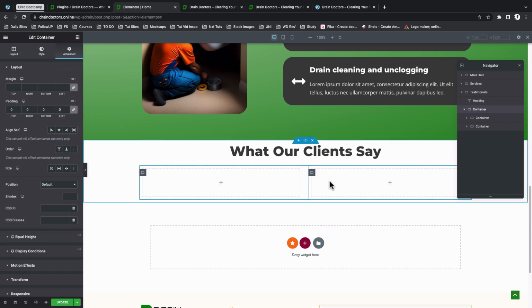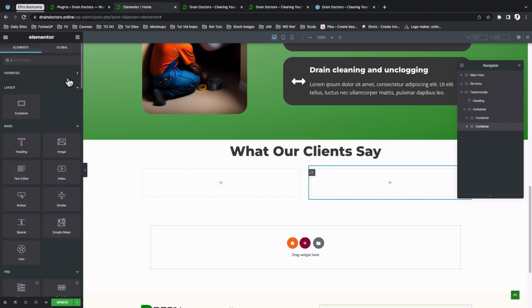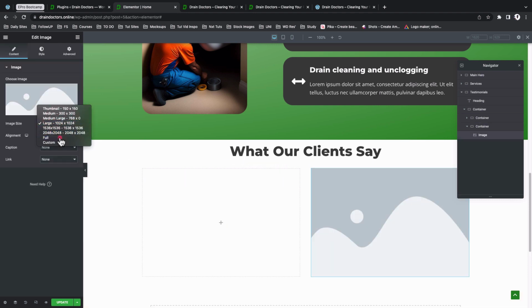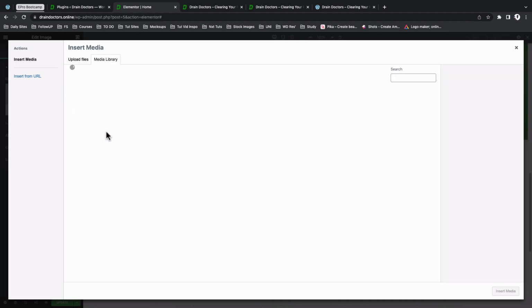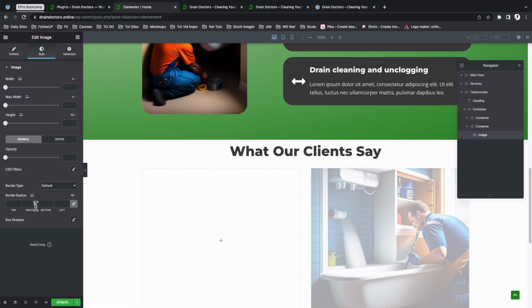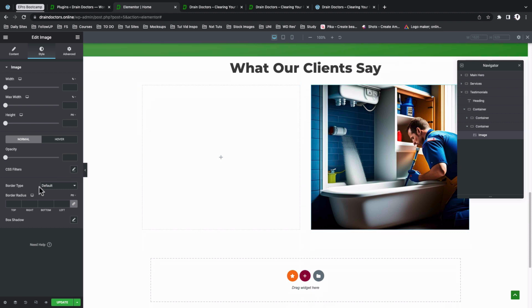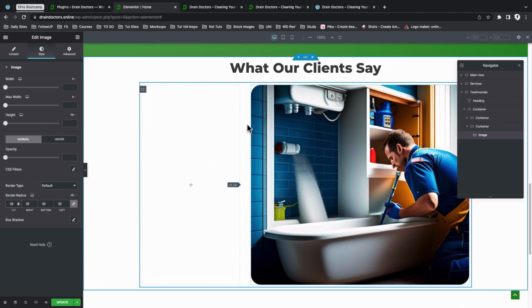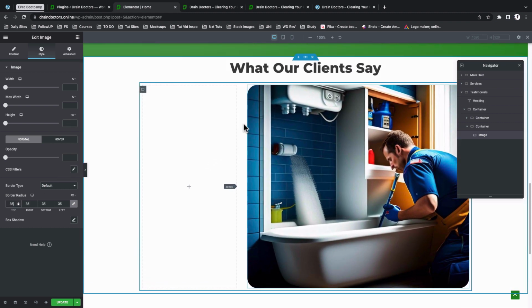Okay, now with the second container selected, we are going to come here to our widgets and grab our image widget. We'll set the image size to full and add an image right over there. So come to files, we'll upload a file, add our image, insert our media, come to style, and we're going to add a border radius. It's going to be 35, and we are going to increase the size of the second container. So we make the first one 30% and the other one will take up the rest, which will be 70% in this case.